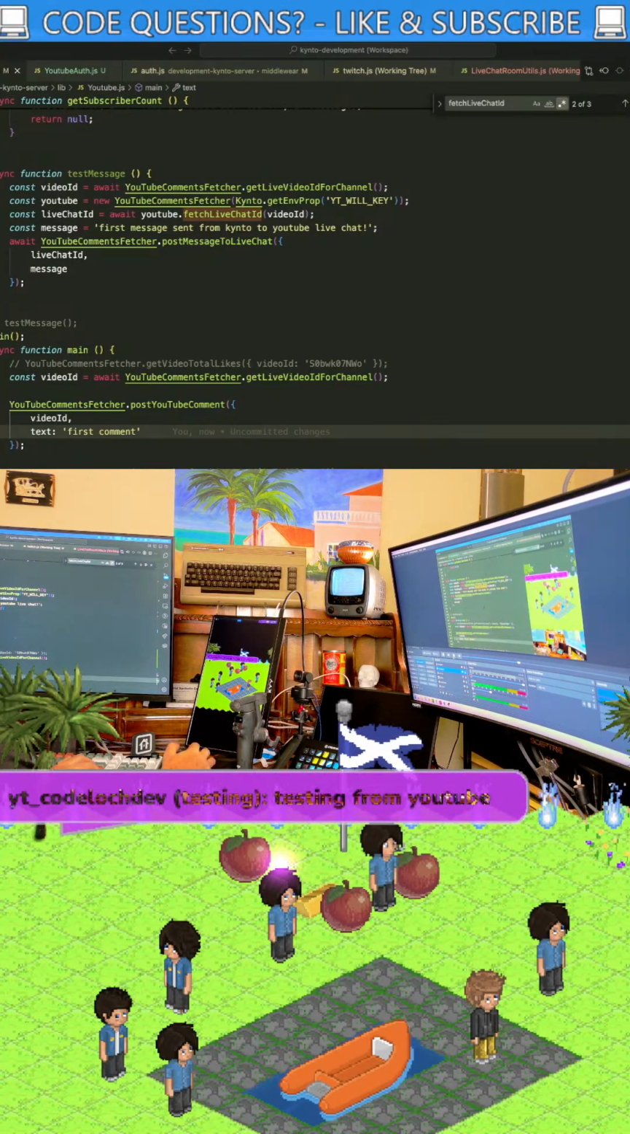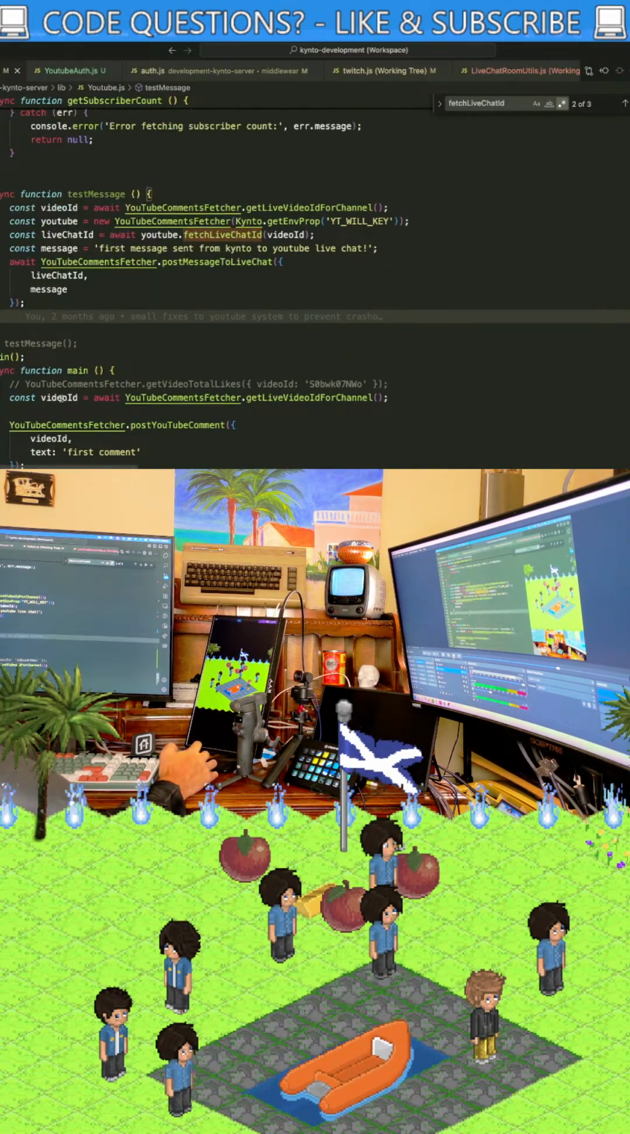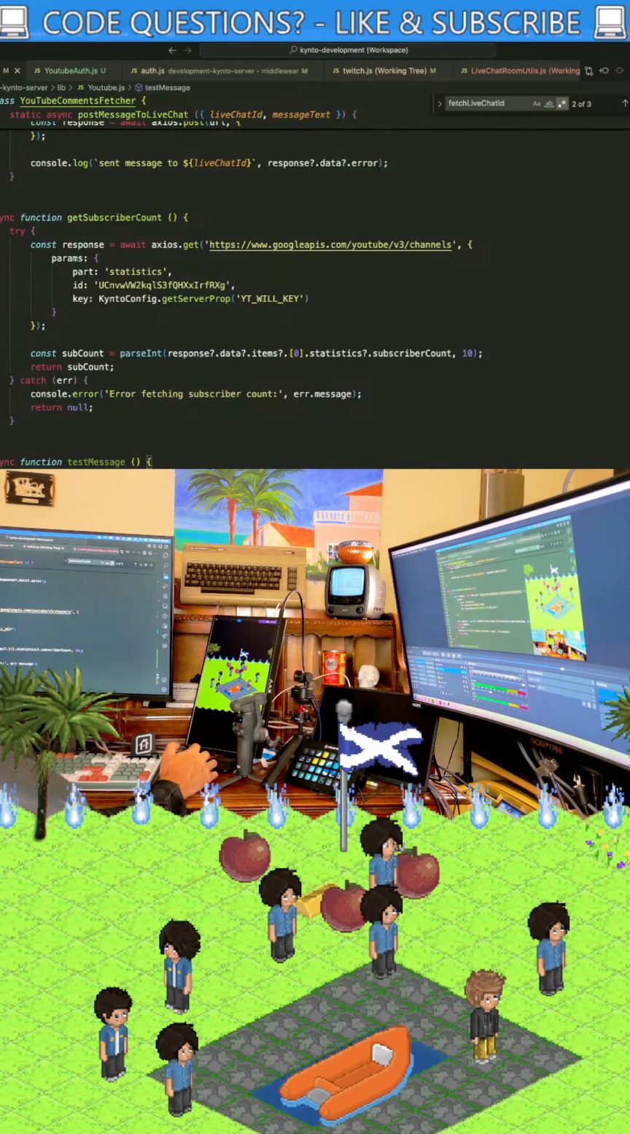CodeLoch dev, testing, says testing from YouTube. Right, we'll go generate another key to be safe here. Assuming there's some madness. Probably makes most sense to just code the refresh logic. We have to do it ourselves. We might start there.